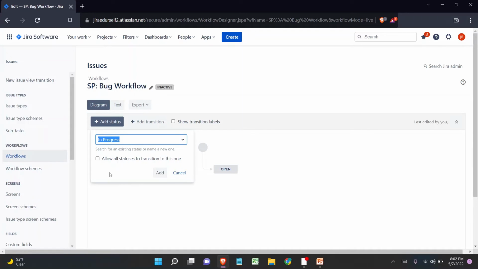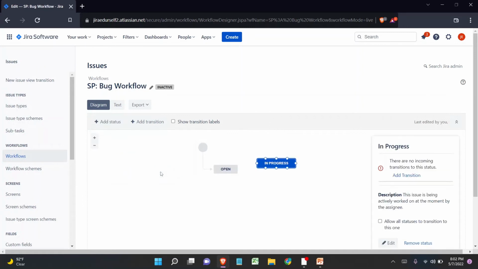If we want to mention the global transition onto the in progress status, we can click the checkbox. But we do not want, right? We clearly see that we want to have a dedicated transition from open to in progress. So it is not the right thing for us to checkbox this particular option. So without checkboxing, we are going to click on add. As I can see, a new status has been created.